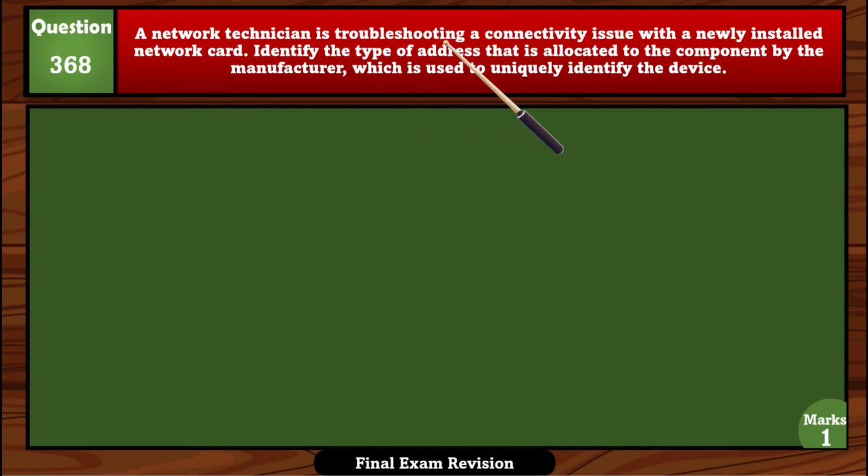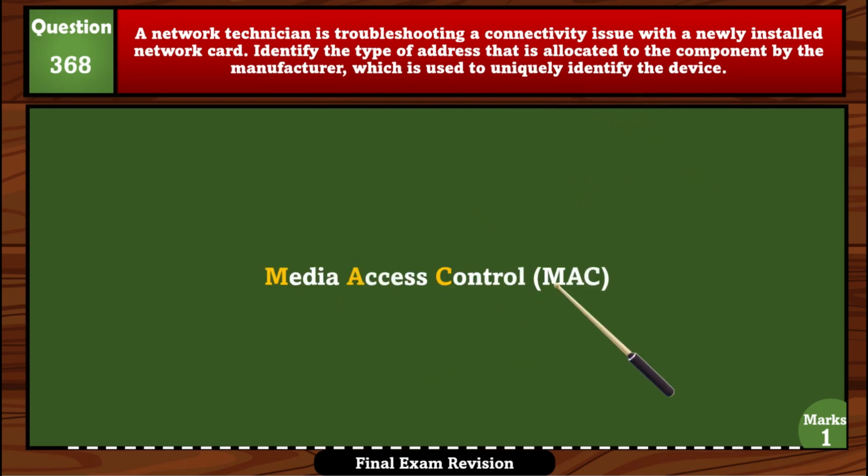A network technician is troubleshooting a connectivity issue with a newly installed network card. Identify the type of address that is allocated to the component by the manufacturer, which is used to uniquely identify the device. So that address is called the Media Access Control or MAC address.